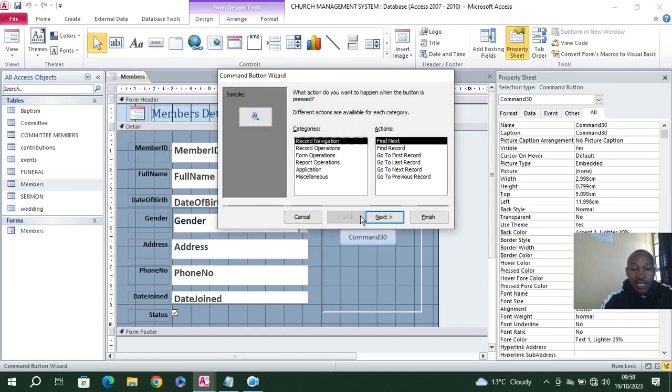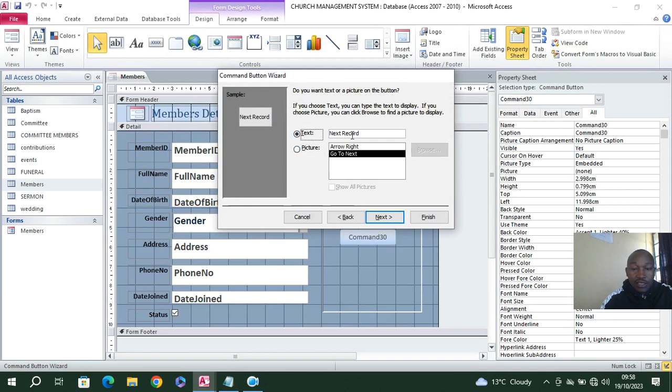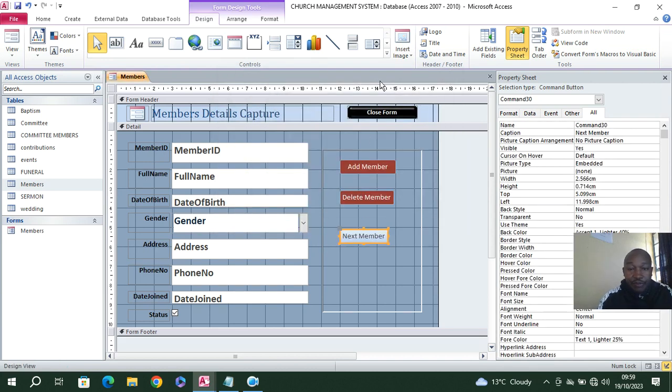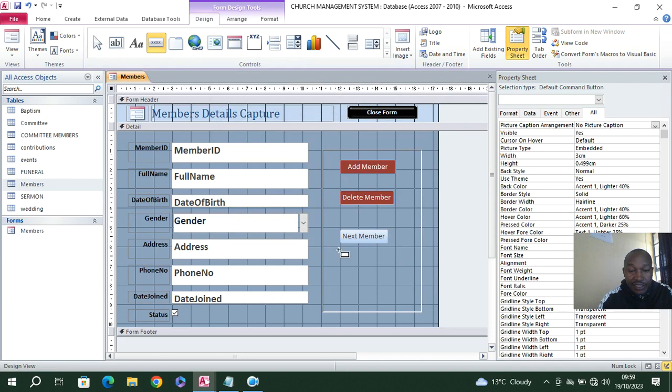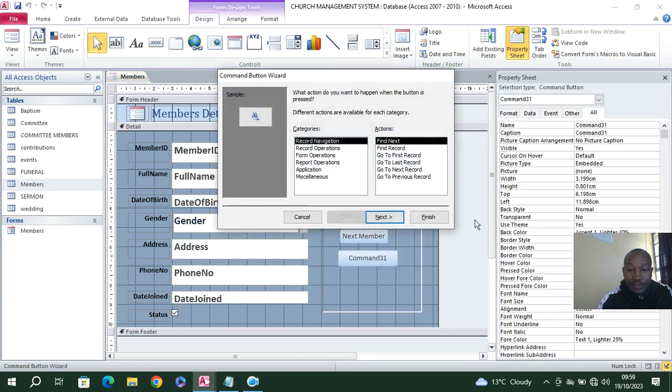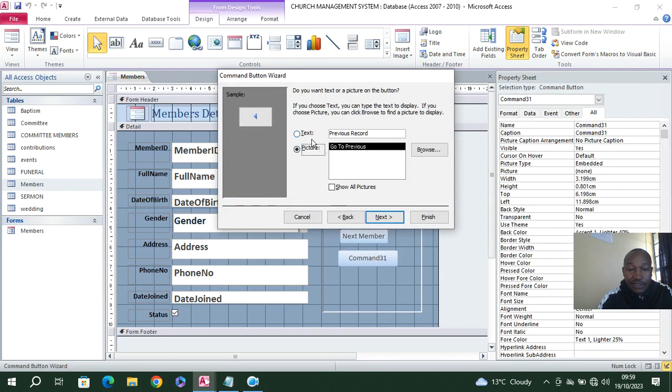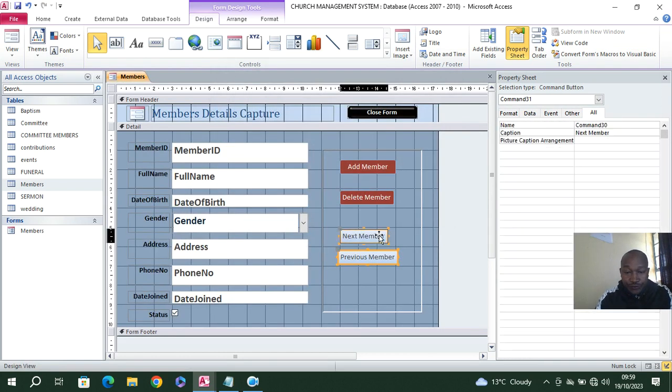So you can just add move next, that is go next, next record or next member. So this one can be next member, finish, then previous member, so that I can hide the navigation button. So this one is go to previous, next, previous, this is the previous member, like that, previous member, next, finish.